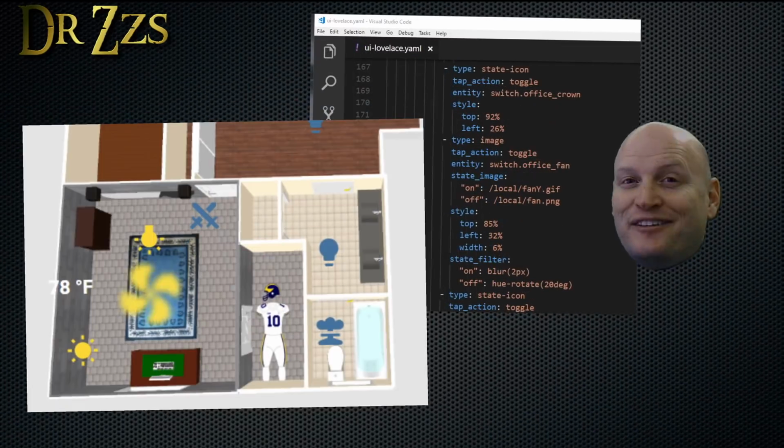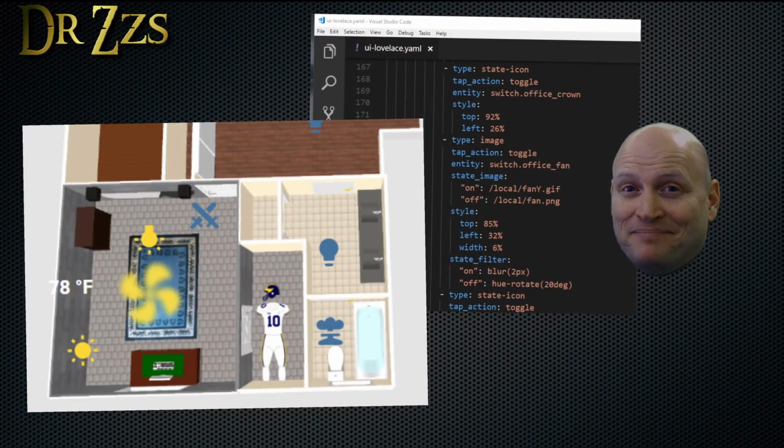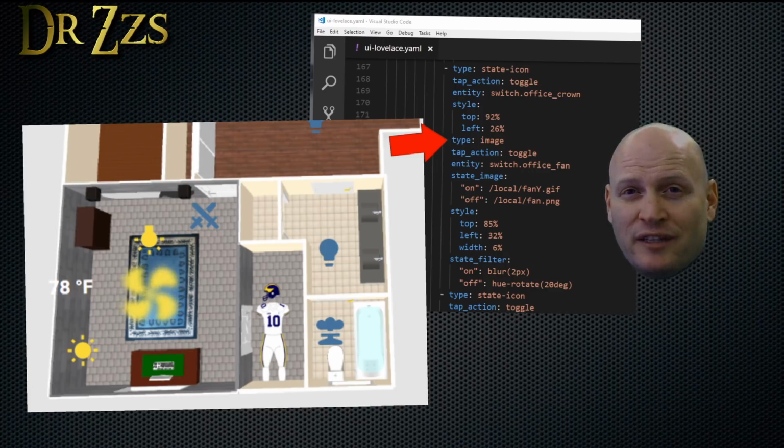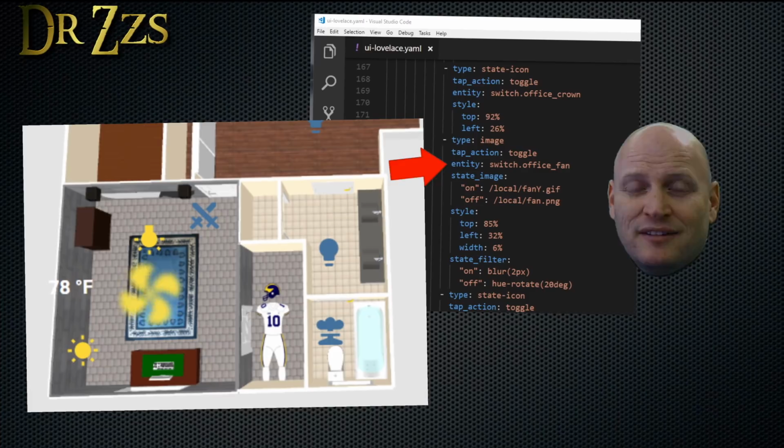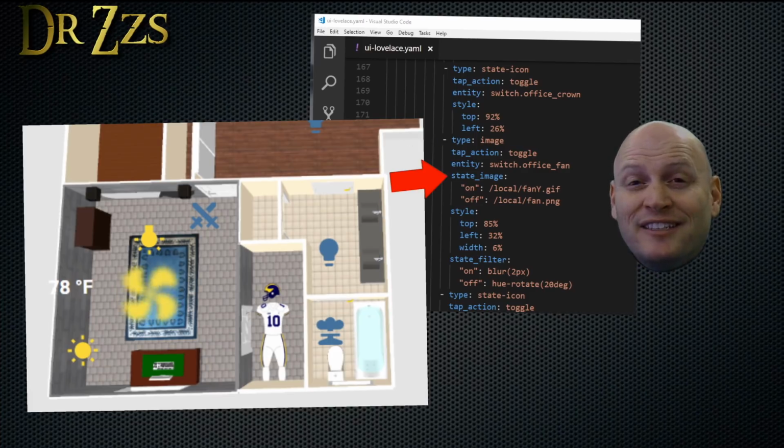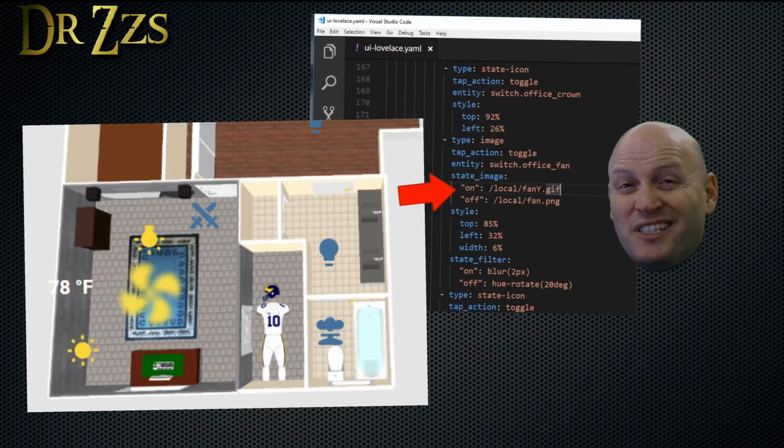You've probably been patiently waiting for me to explain how you make the fan spin. The type of element that I used for the fan is an image. I define the entity as the switch on my office fan, and I set the tap action to toggle. Then the fun part here is that you can define the state image. So there's a different image for each state. And as one of those images, I can use a GIF file. So in this case, I just went to the interweb, found myself a GIF of a fan, and put it in my www folder.